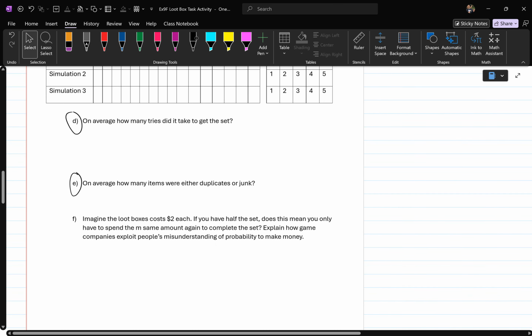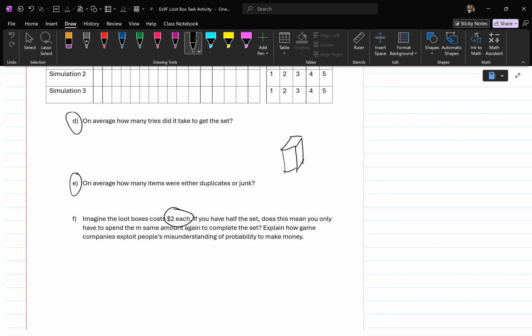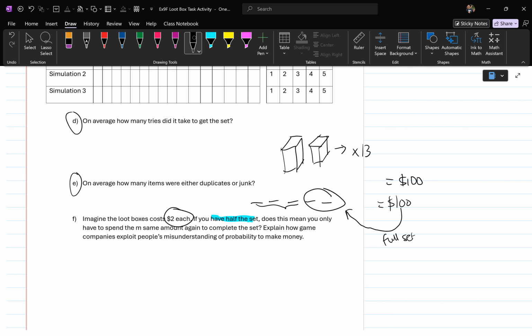And then F, what if it did cost you $2 to buy these loot boxes each time? Okay, let's say you bought 13 of these boxes through your app. So you buy 13 of these boxes, and then it cost you however amount, right? And let's say you got half of it. So they're saying, what if you had half the set? Okay, so out of the 1, 2, 3, 4, 5, let's say they give you 5. You got half the set. You only need 2 more. And let's say you spent, I don't know, $100 on this game, on your mobile game. Do you think that if you spend another $100, you are guaranteed that you're going to get a full set?